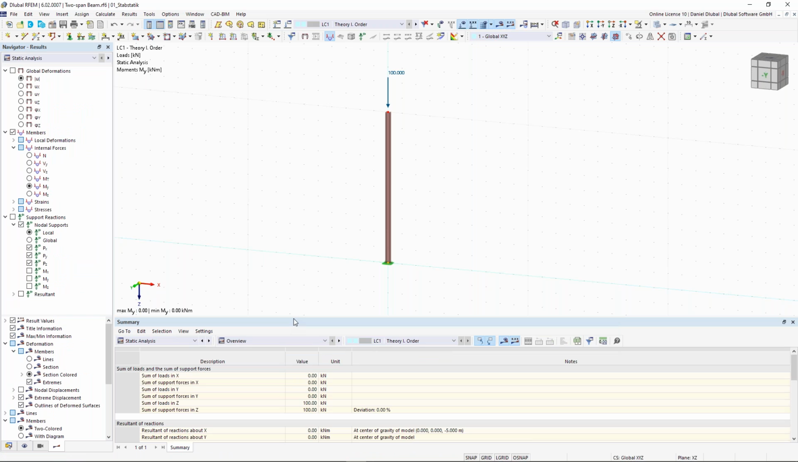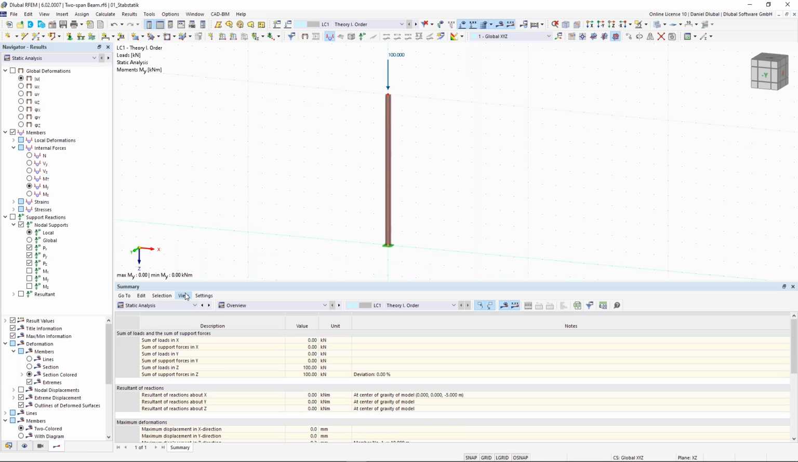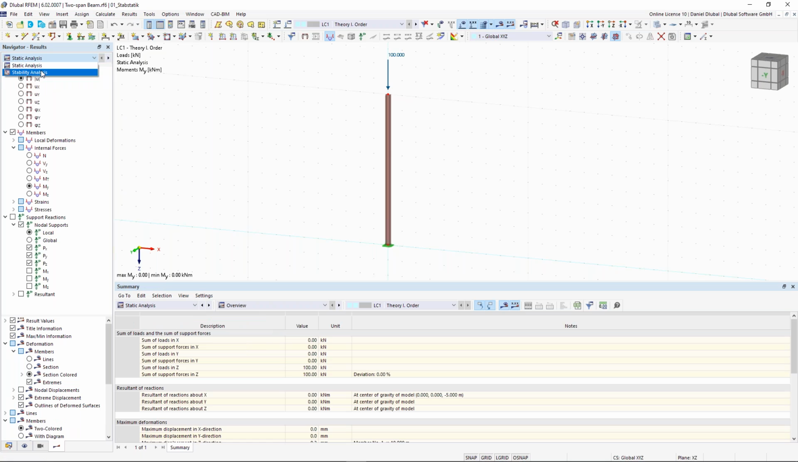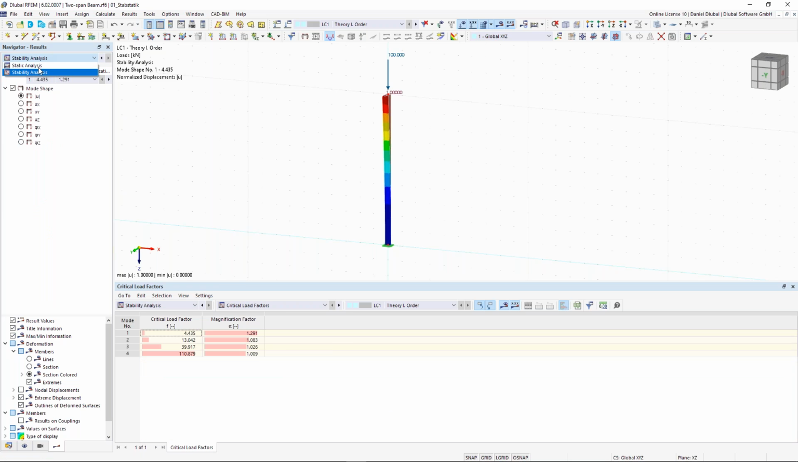Okay, and now let's take a closer look at the results. We have here the summary, stability analysis, and then also here on the left, stability analysis, also here in this pull down menu. And this is pretty easy. So when you want to get the normal results like internal forces, deformation, you go to the static analysis. And when you do a stability analysis, just go here and see the results.